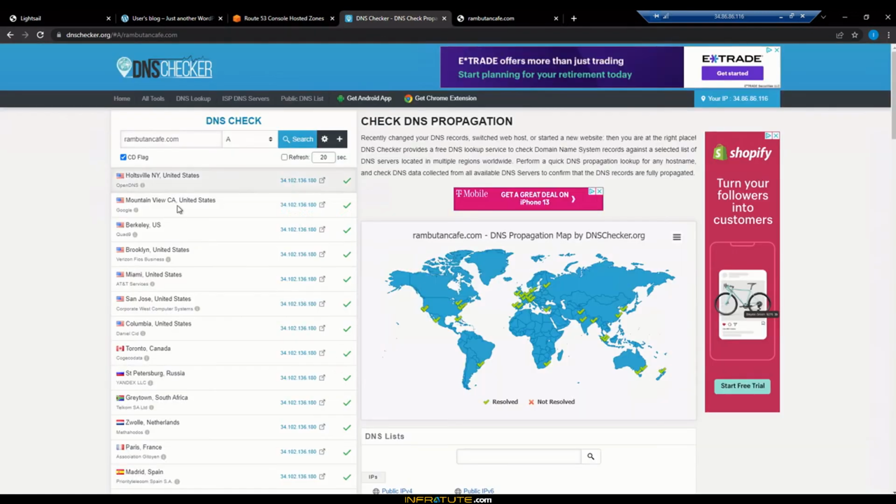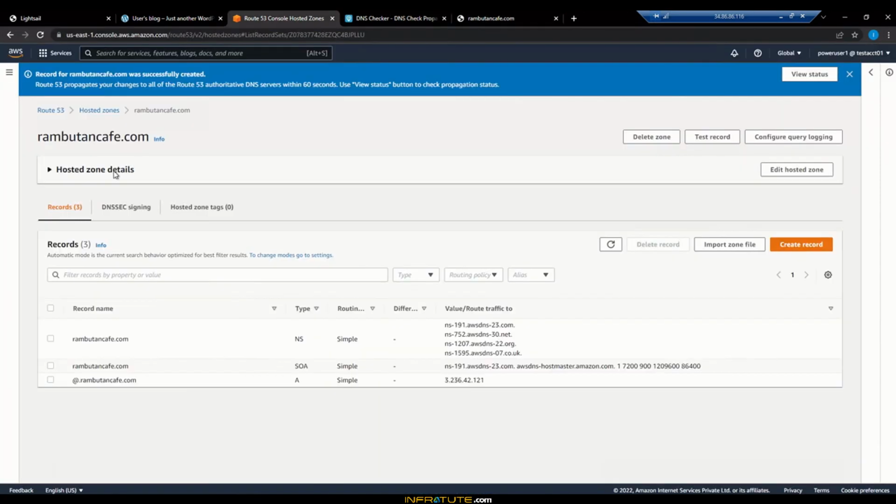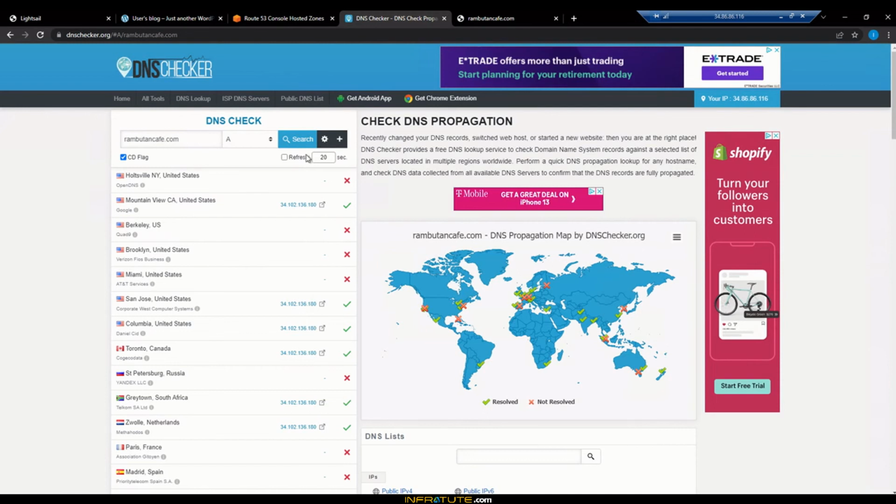Now let's go and check on the DNS checker. It should get updated in a bit. All right. Currently, it has to show this IP address which we just added. You remember 3.236.42.121. This is the IP address it needs to show us. It will take a while. So, normally it takes a lot of time.